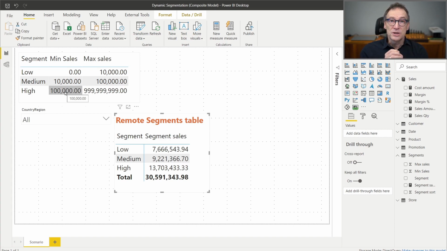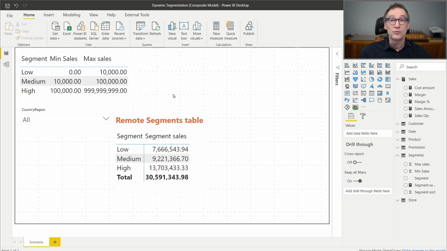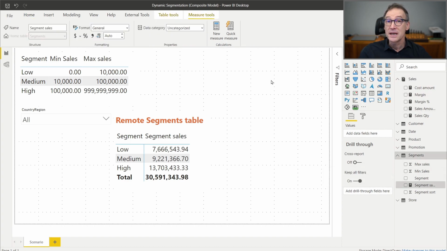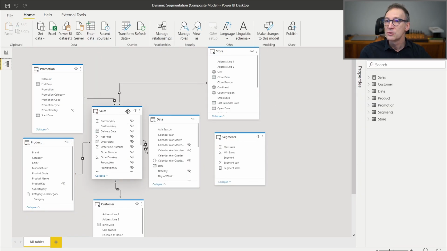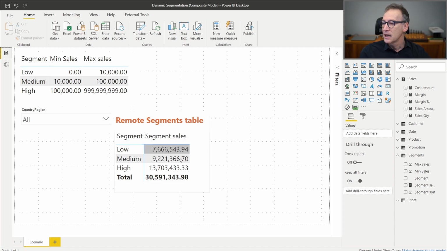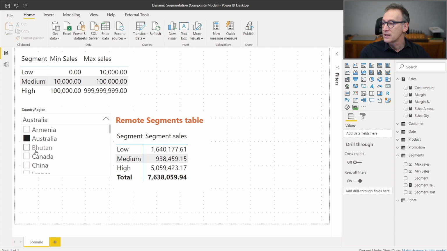The model works just fine, and right now this is a live connection to a remote model. So I don't have access to the code. You see that if I look at segment sales, I cannot see the code. And if I look at the content, all the tables are blue, meaning that all the tables are stored on the remote server. That's it, everything is working fine. I have my segment table and it is super fast. If I filter Australia or Canada or China, you see that the numbers update very, very quickly.